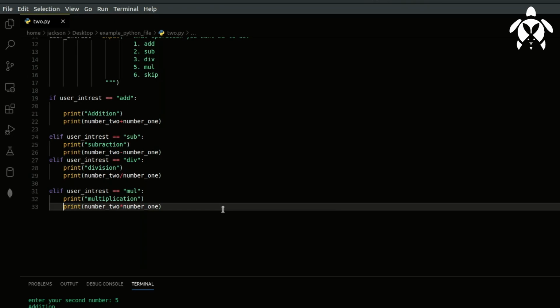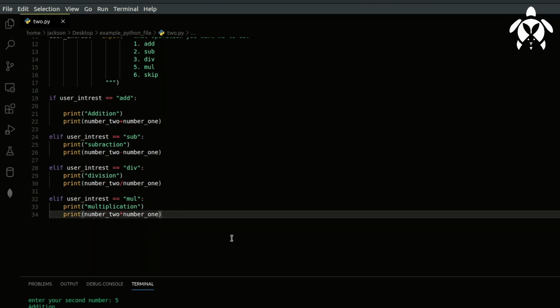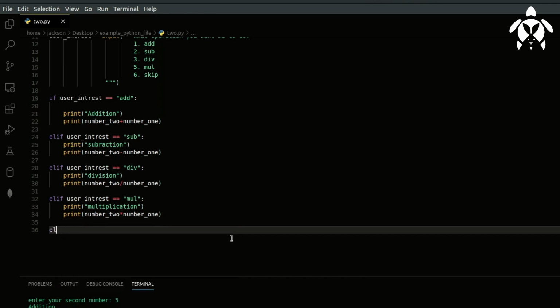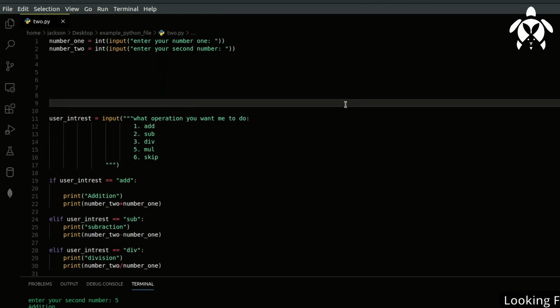So now also we should tell the user if they enter the wrong input. So here, let me give the else part, which is the ending part, and I'll give wrong input. And that's going to give the user a wrong input message. And now we are going to run the software.